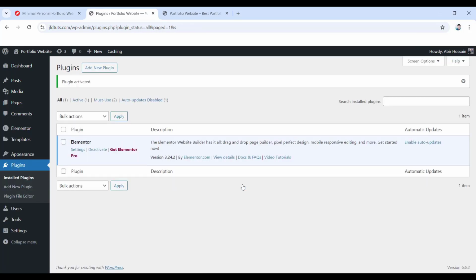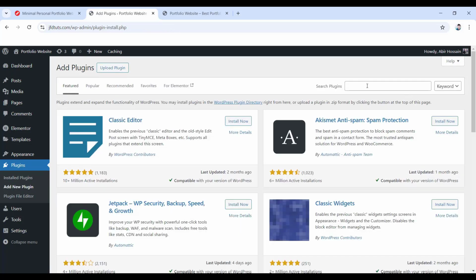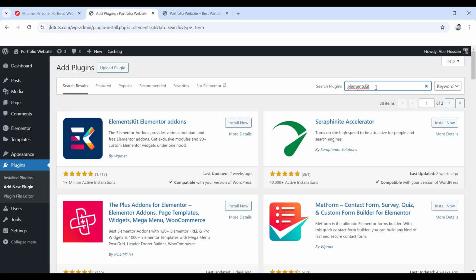Now add the other plugins that we will be needing for this tutorial. So click on add new plugin again. And in the search field, let's search for Elements Kit. Let's install this one, Elements Kit Elementor add-ons. Click on install now.